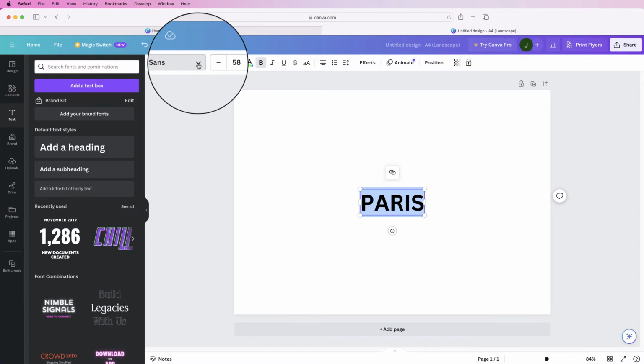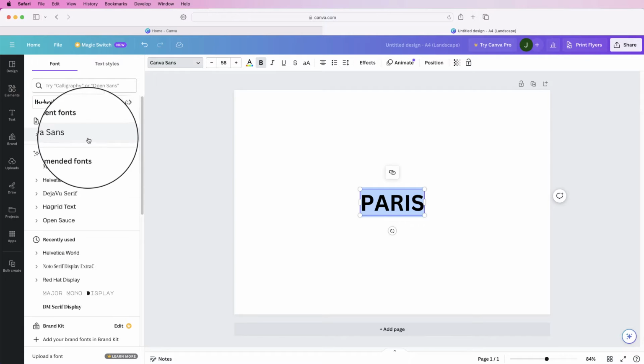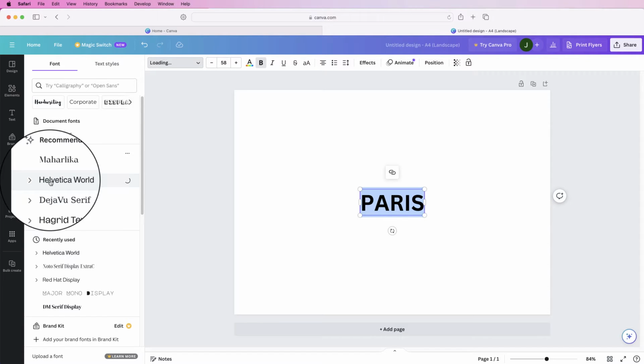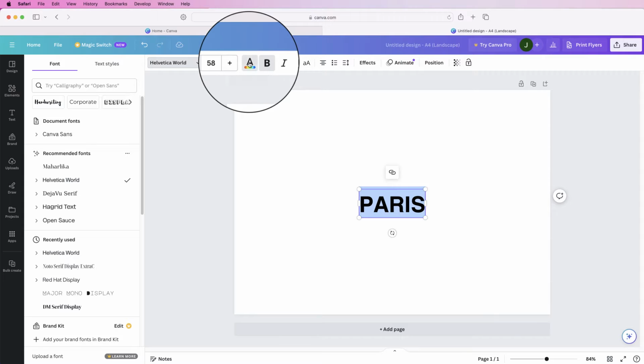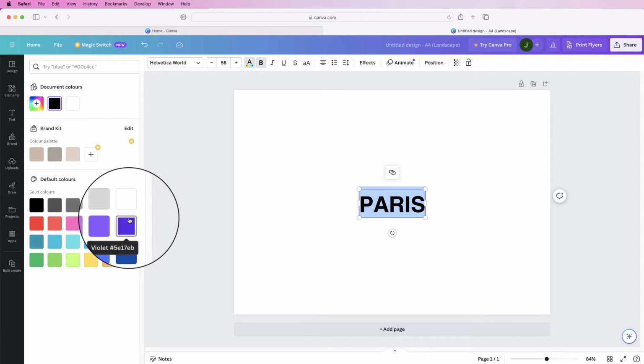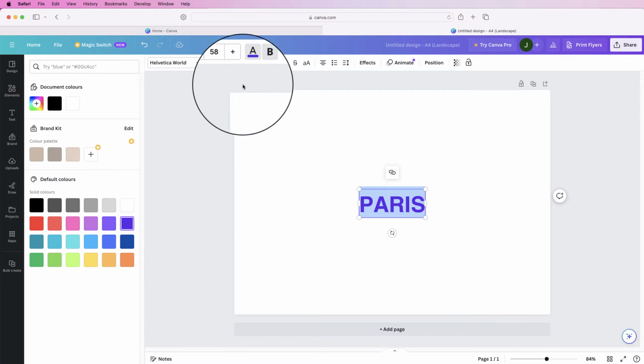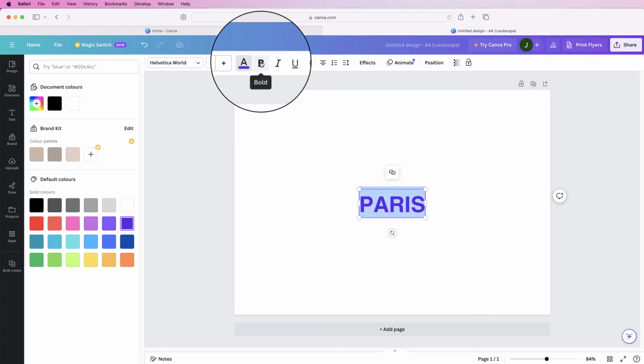Then the first thing I'm going to do is customize the font. Now you can choose any font you want. I'm going to choose Heli Vector World. Then I'm going to go up to the text color and I'm going to have three colors for this word cloud. You can have one, you can have six, it's completely up to you. But I'm just going to choose these three colors here. So the first word I'm going to change to this purple. And then the final customization is just to take off this bold.